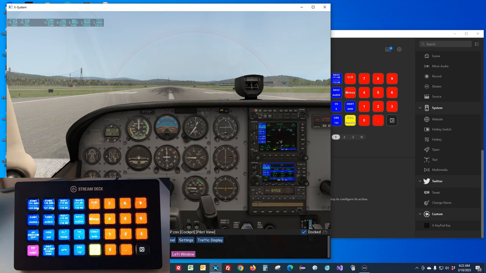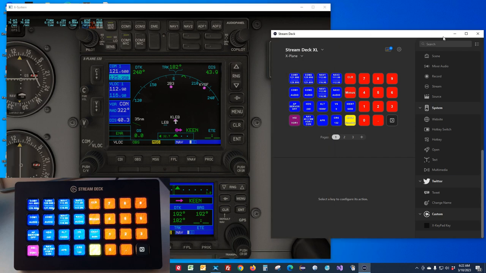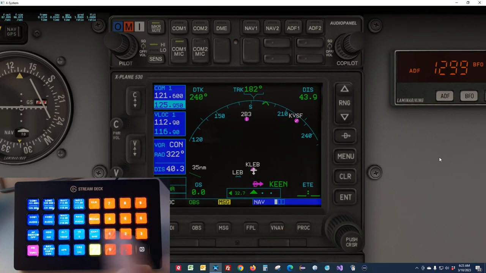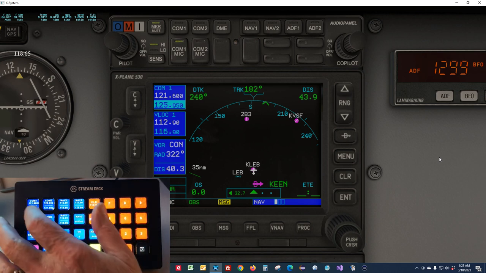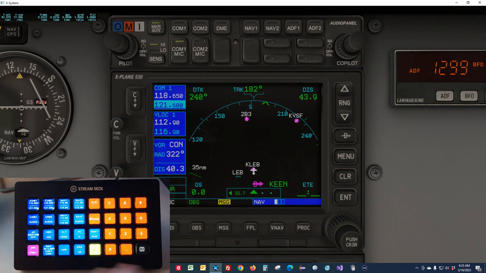But let's take a look at this. If we come in here, I think we can see this with the autopilot radios zoomed in. I'm going to go ahead and close this down because we don't need this at the moment. You'll see that we can change any of the radios, right? Like if I want to change this to 118.65 and then press it again and it swaps it in.